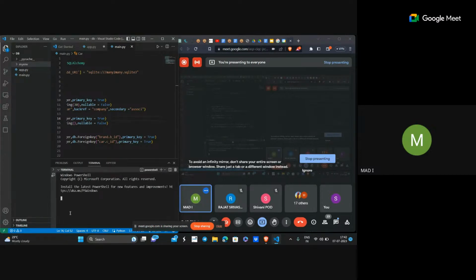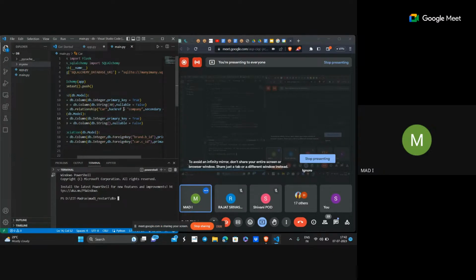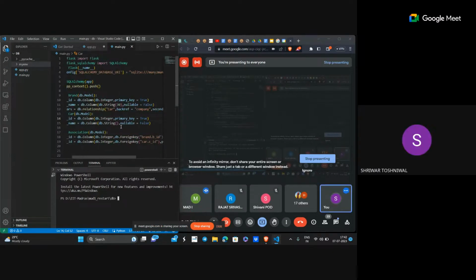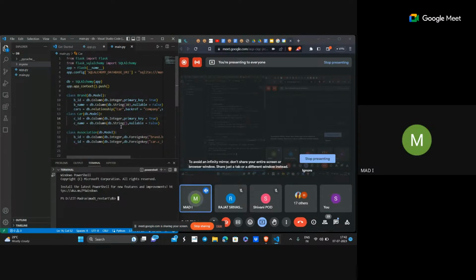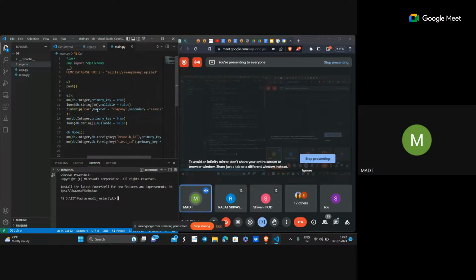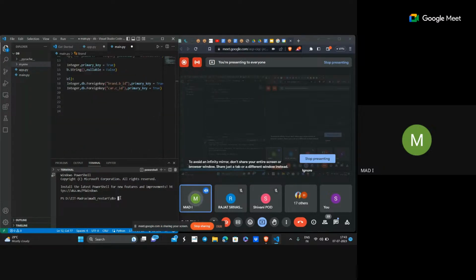Okay, one more thing. What is the association table name you have created? In the secondary, is it association itself? Line number 12, can you open line number 12? What is there in the secondary attribute value? Yeah, so make it association. Okay, now you save it and try once again.